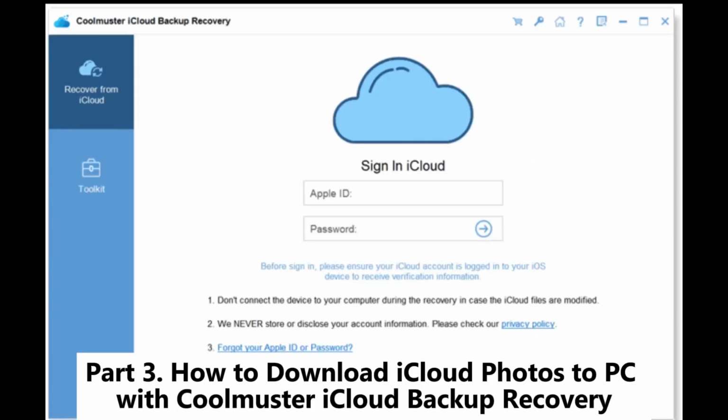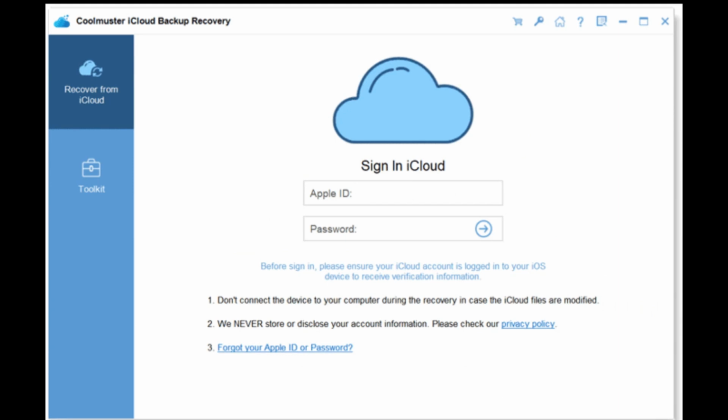Part 3. How to download iCloud photos to PC with Coolmuster iCloud Backup Recovery. Step 1. Launch the software on the PC. After installing it, enter the right Apple ID and password on the screen to sign into your iCloud account.